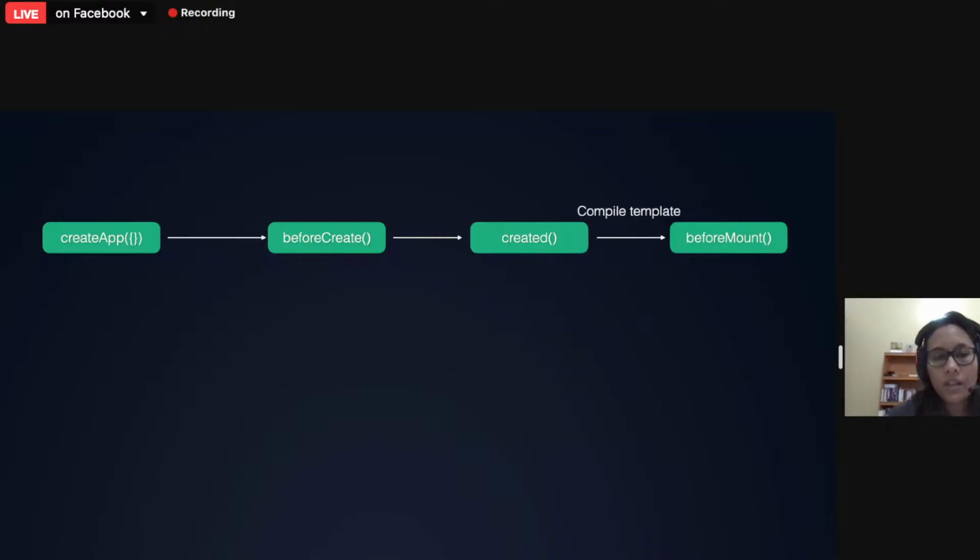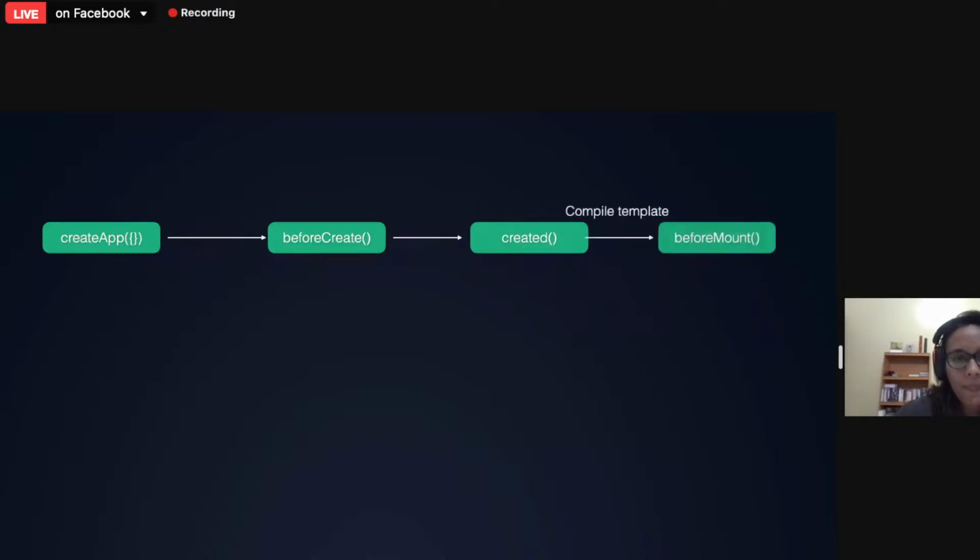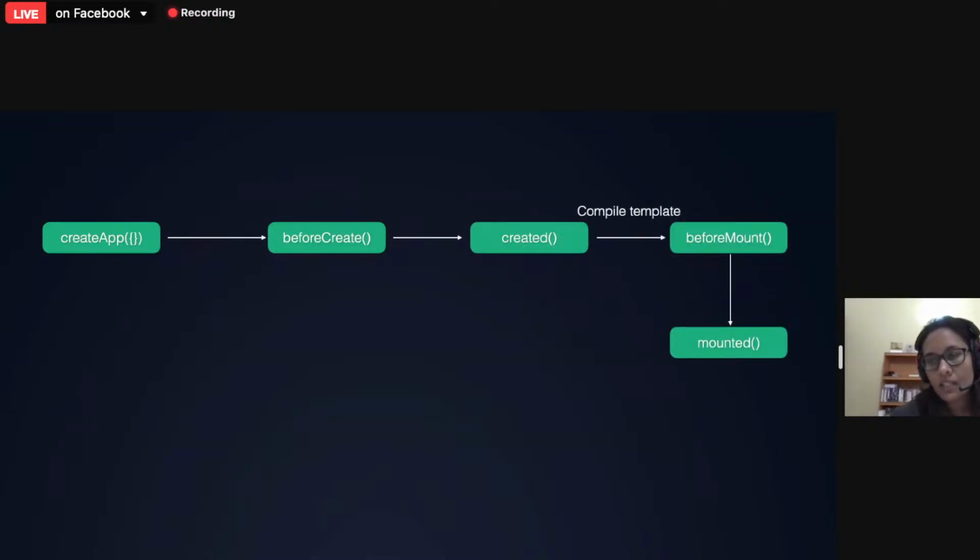When the Vue instance moves from the created hook to the beforeMount hook, this is where the compilation of the template happens, the interpolation, and whatever placeholders we use will be replaced with more concrete values. In beforeMount, we don't see anything on the screen, because the DOM is not rendered. When the instance moves into the mounted phase, then we see something on the screen. So the DOM is rendered.